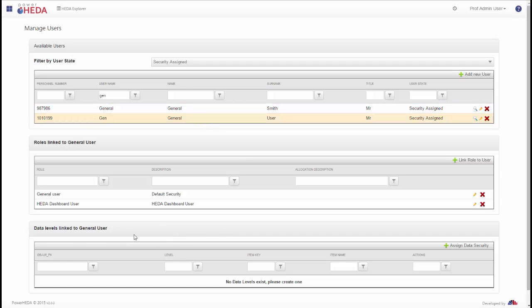Permissions can be assigned at a data level for the user by selecting where such data levels exist.